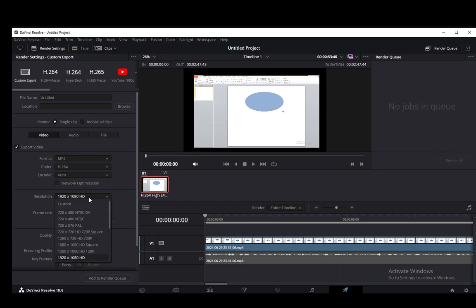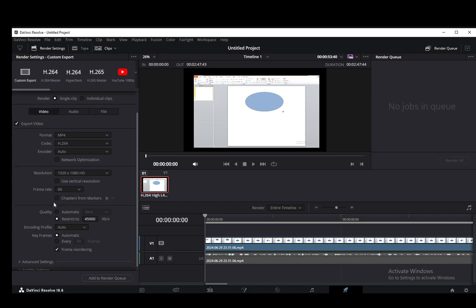You can go to resolution and set it up from here if you didn't already over there. You can set up the frame rate, keep it at what it is since that's the only option I have at the moment. You can also go to quality and go to automatic and select best, which will work fine, or you can restrict it to, if you're using 1080p, 45,000 kilobits per second. If you're using 8K or 4K, you should go to 95,000. You can just double click and enter the number that you want.